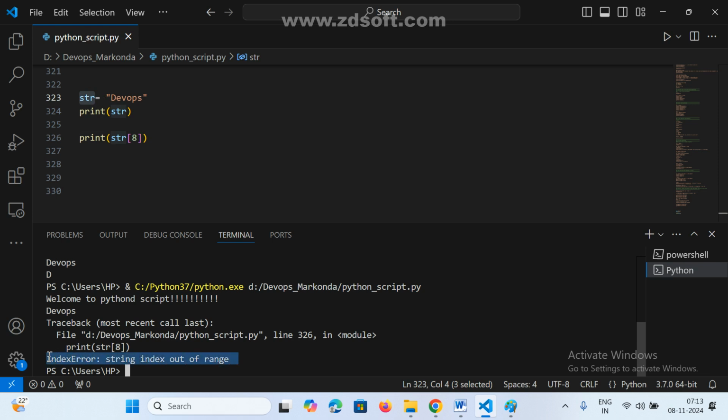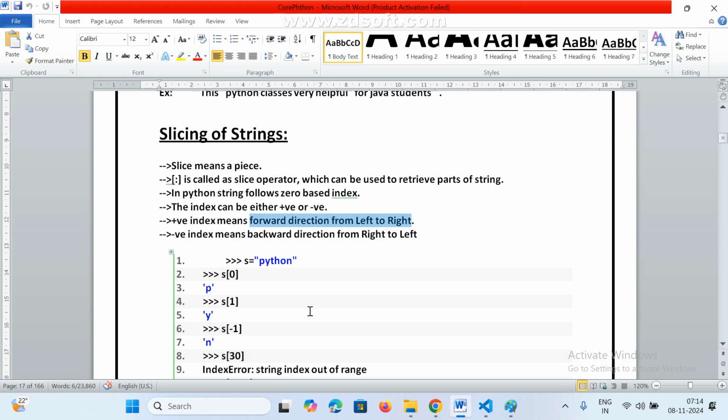Did you understand? Meaning what we gave is not in this range. So here I passed 8, but that is index out of range. Out of range means in this string there is no 8.